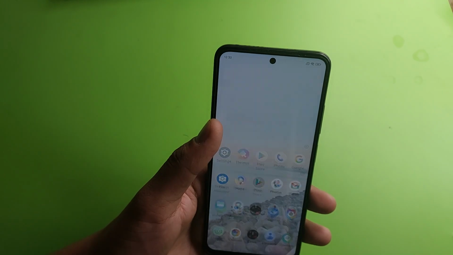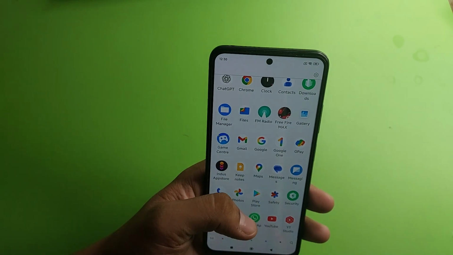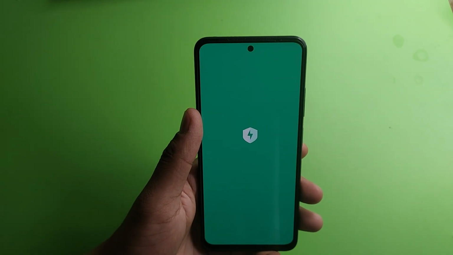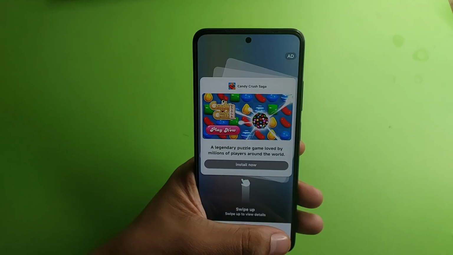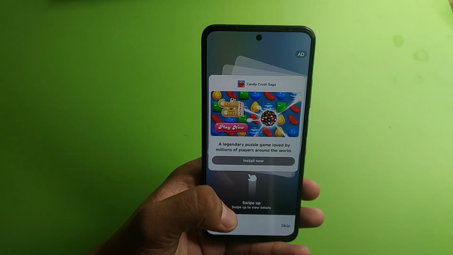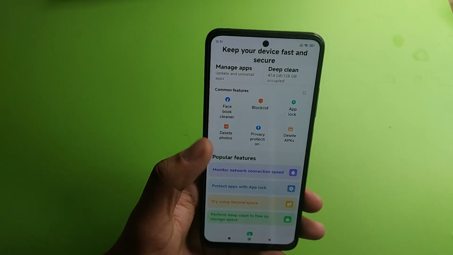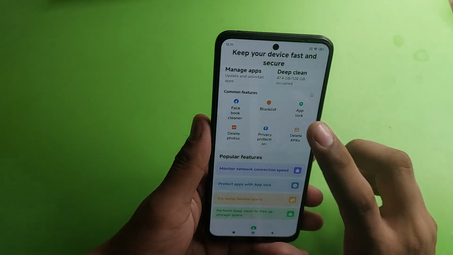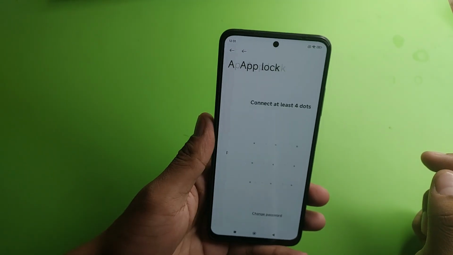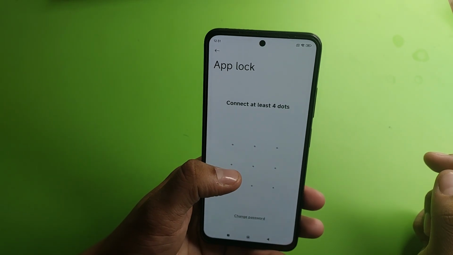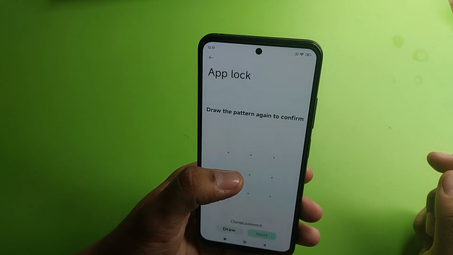To set an app lock, first friends you have to go to your security app. Then friends you have to go to this, just skip this, and friends you will see here, you have to scroll down and here it is, app lock. Just tap on the app lock, click on turn on. At least you have to connect 4 dots.